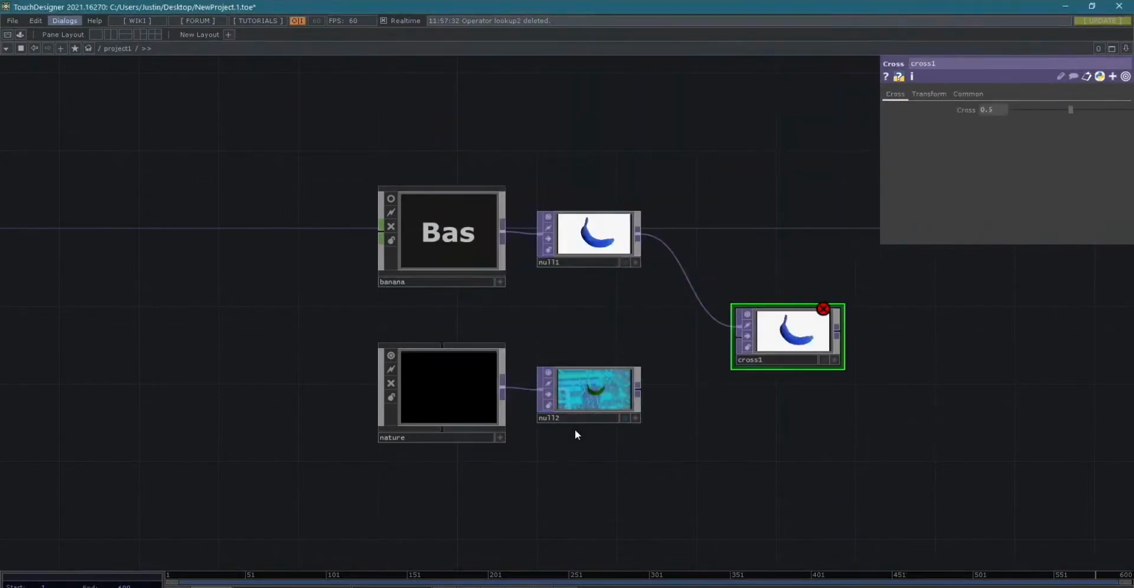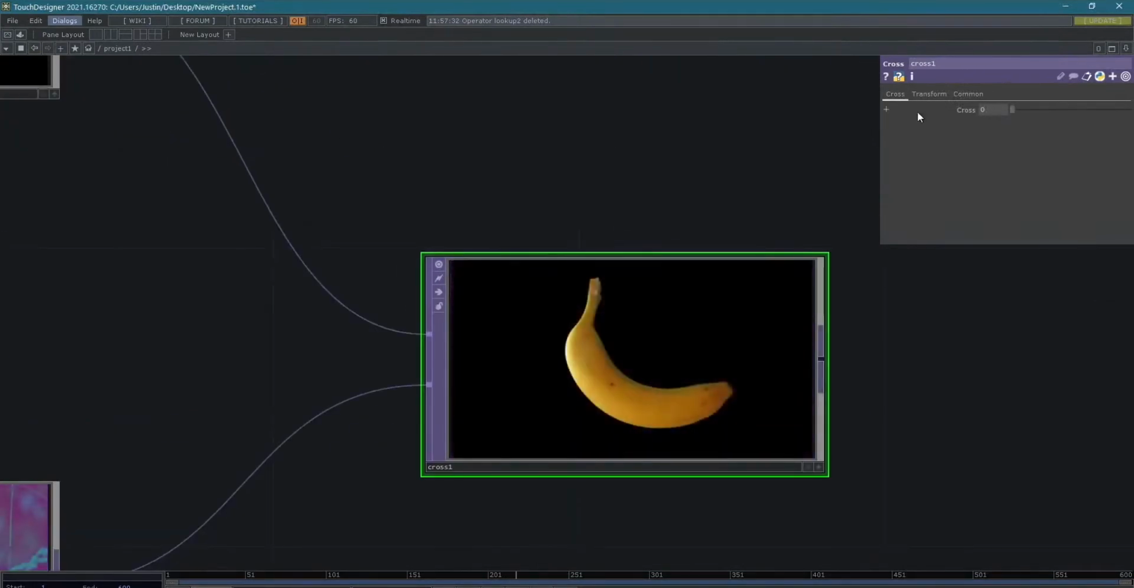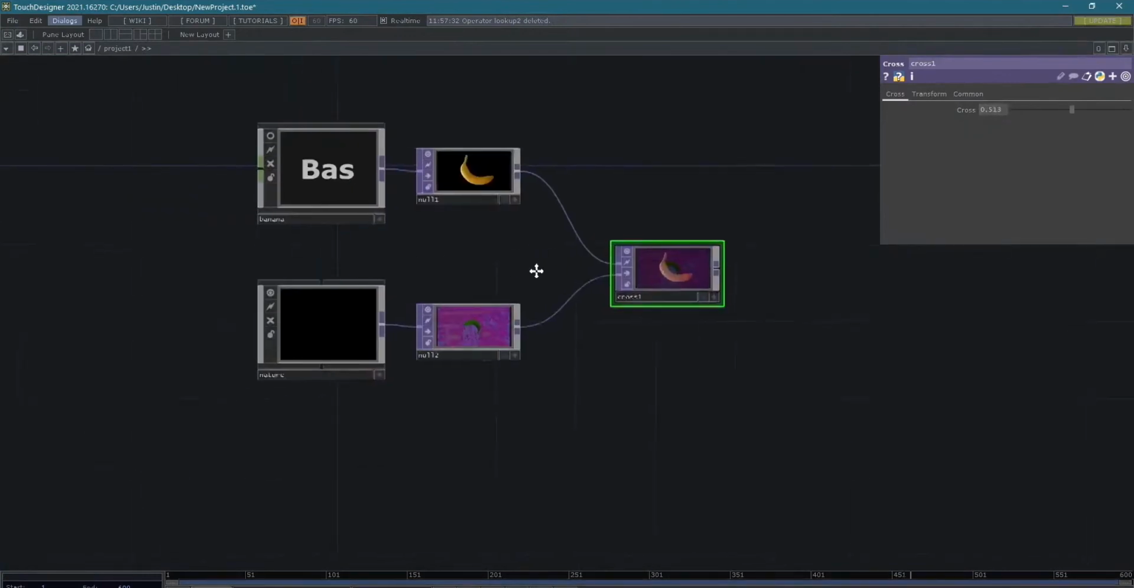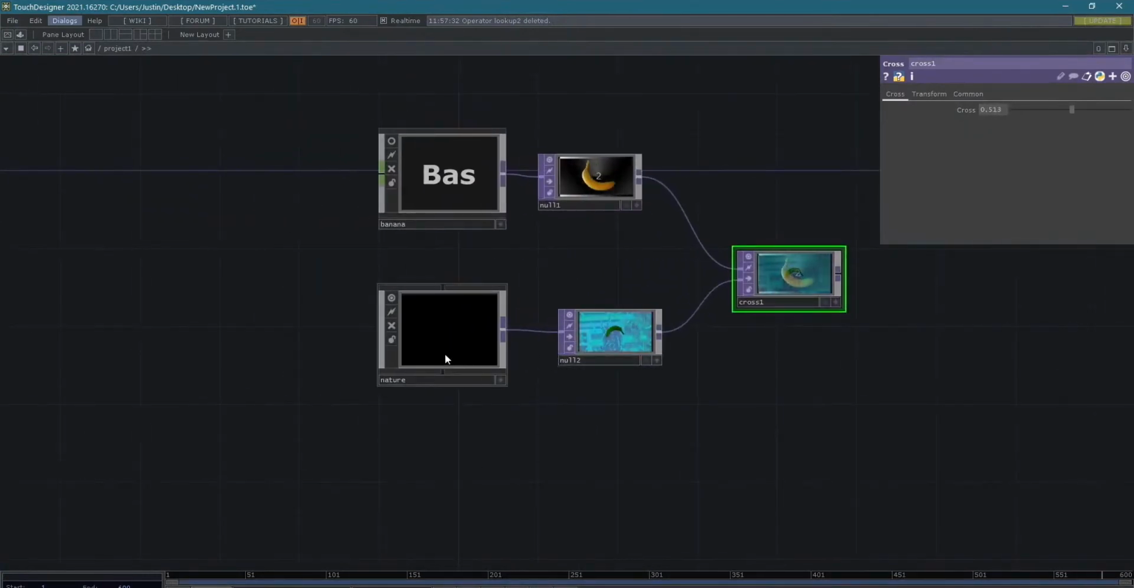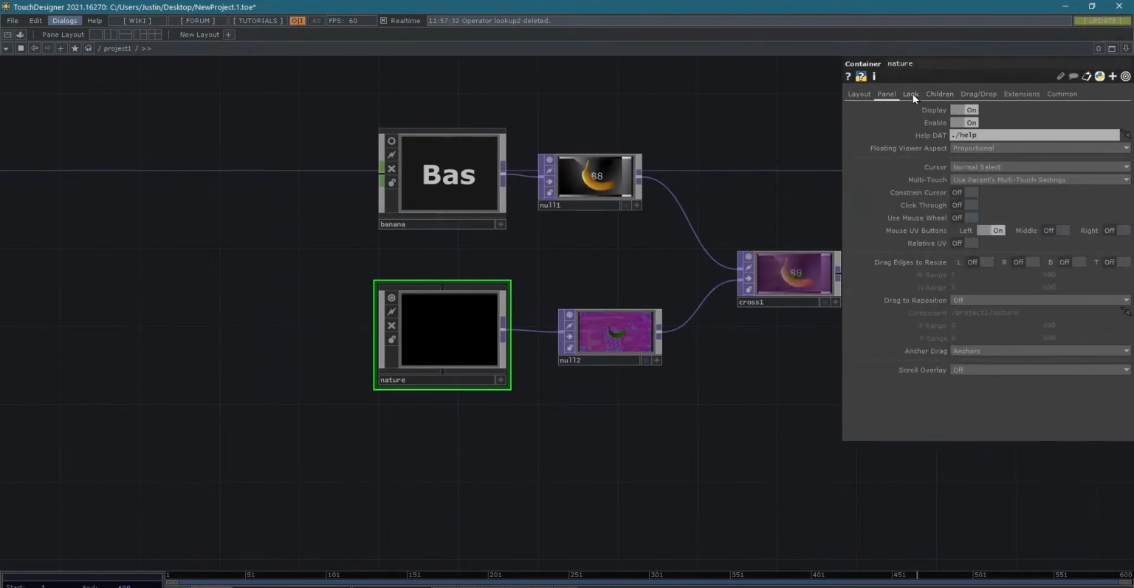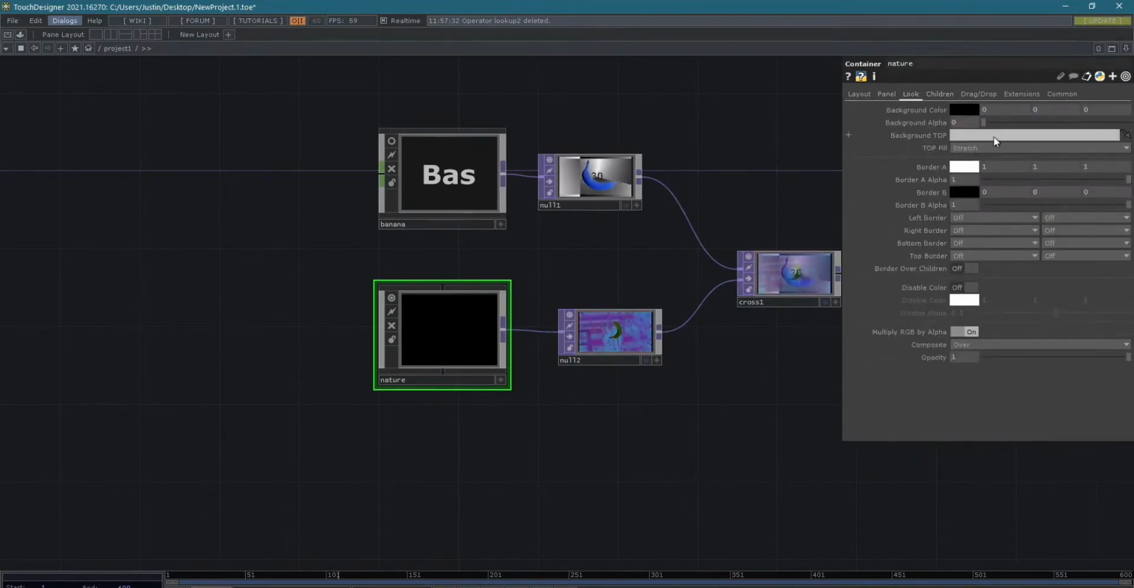Again, we can right click and say cross, and add our other output to it. Now we can use our two different networks there. Now the reason I chose a container instead of a base for this is you can set the layout and the look. So let's see, I think it's in look. Yeah, background top.